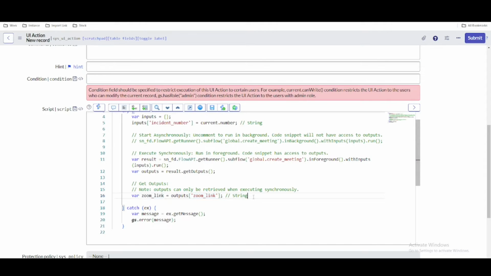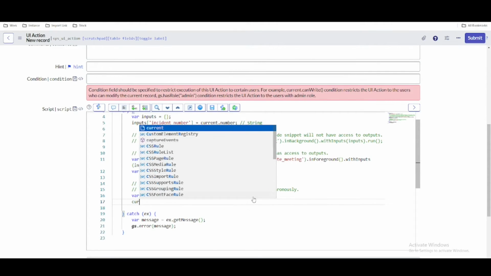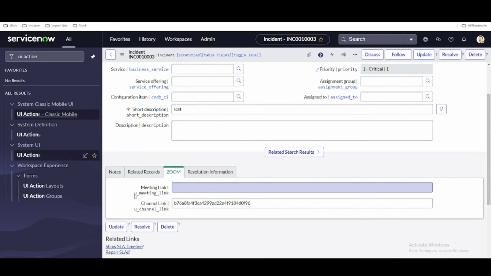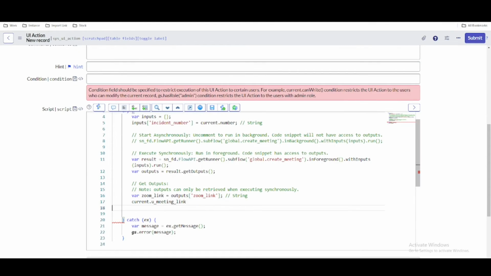So we'll put that, this is our output, we'll put current dot, this one called meeting link. So this will be our meeting link that we are going to update. So meeting link equal to, this is the variable where it is going to be stored, this zoom link. We'll put that, and then we'll put current dot update.